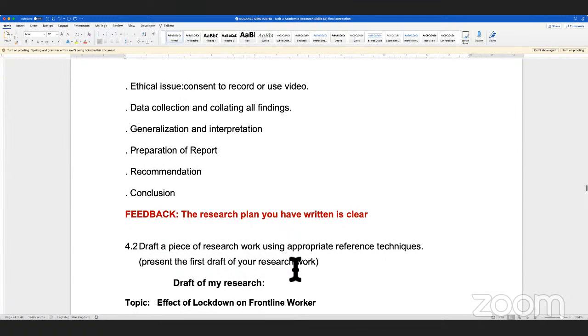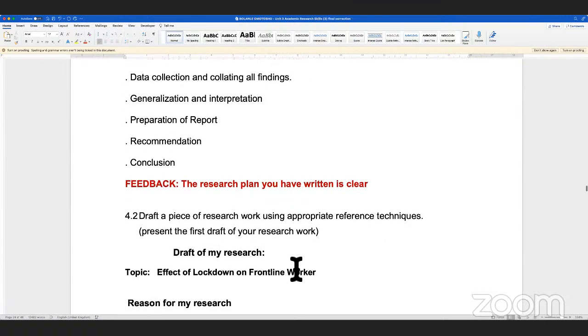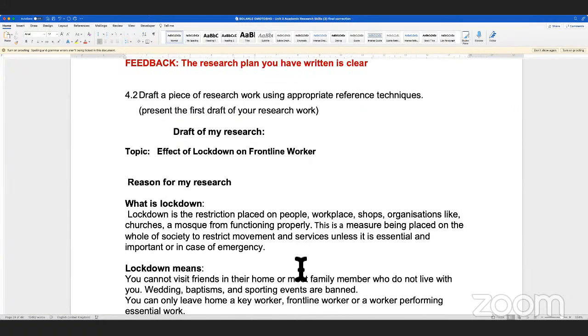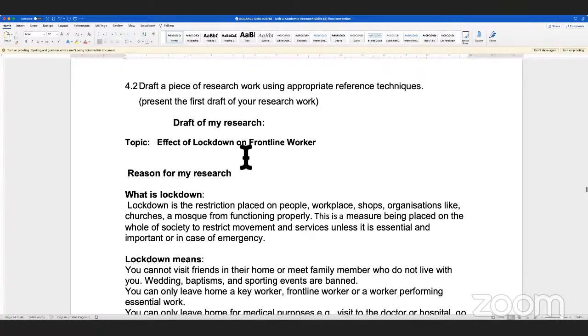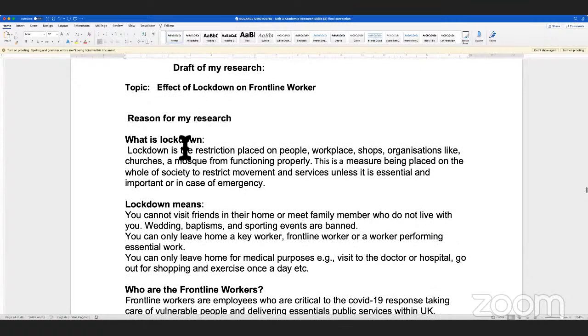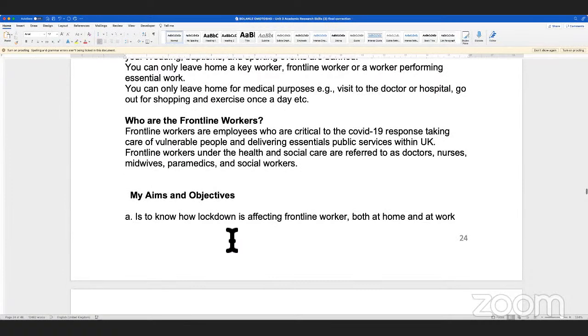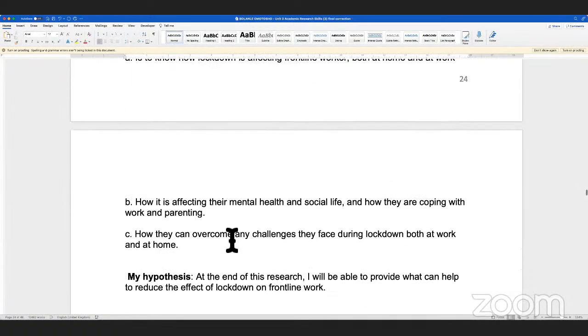And then once this draft has been done, the learner has presented and expanded this draft into some sort of a formal report. And that formal report, as you can see, has been made in a structured way. It covers things like effects of lockdown on frontline workers, reasons for research, what is lockdown. So he's gone into the basic details of what lockdown means, who frontline workers are, and what the aims and objectives of doing the research were. They have been finalized now.